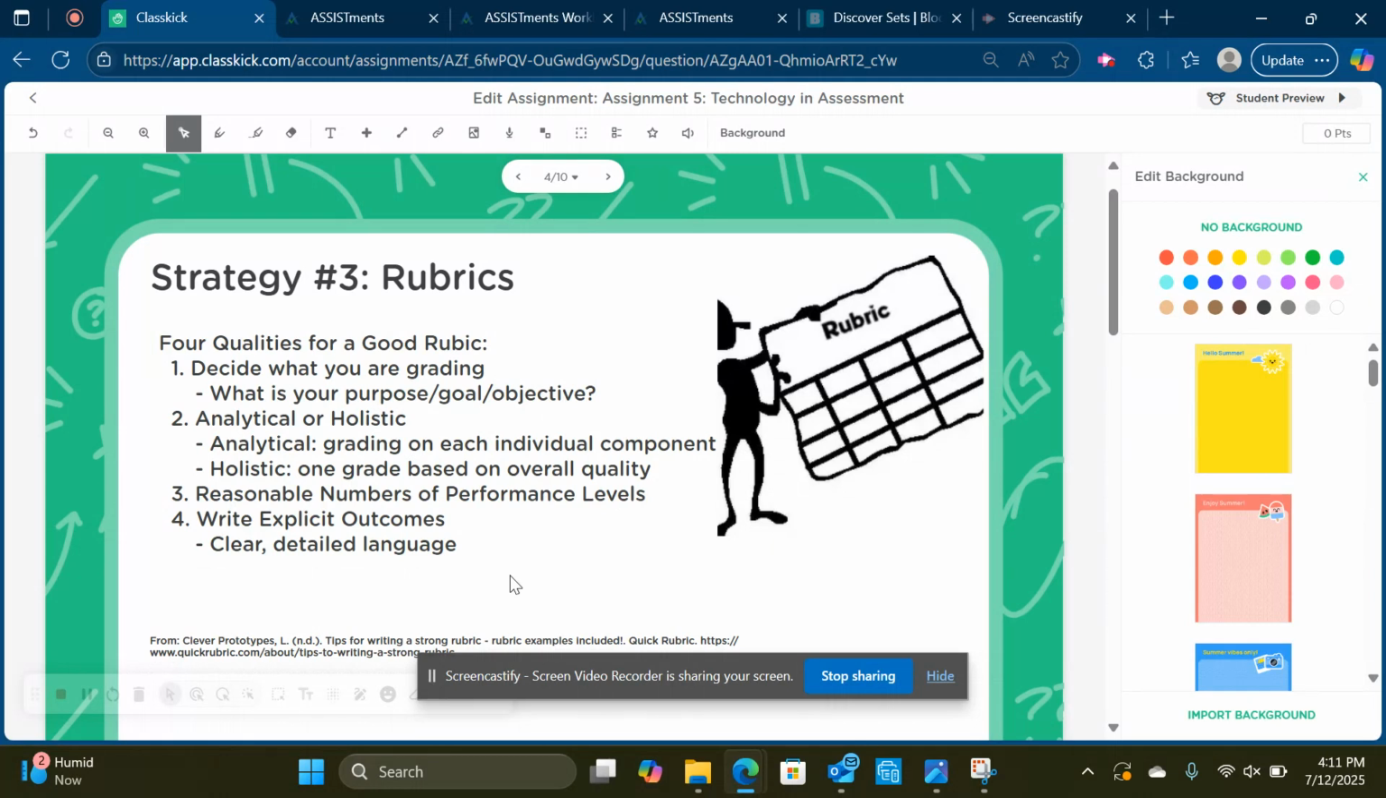And then 2, deciding if it's going to be analytical or holistic. Analytical rubrics are looking at each individual component of the assignment separately and then giving them a score or a grade on each of those items, whereas a holistic rubric is looking at the general overall quality of the entire assignment together with one final grade.